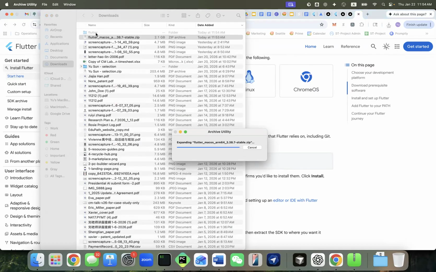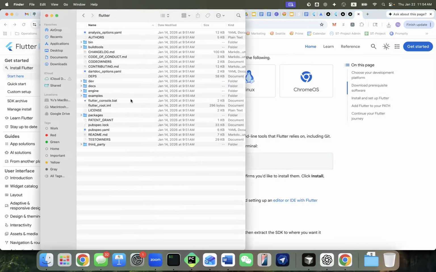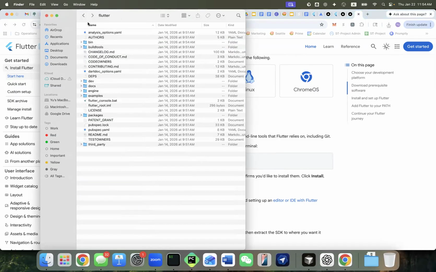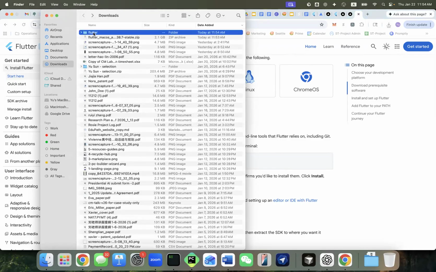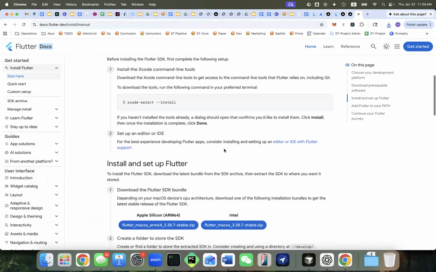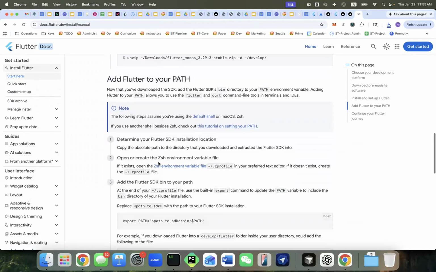Inside the folder, that includes all the Flutter stuff. Okay. And then under the bin folder, you will have this command called Flutter. Okay, so it's very important you need to know where you download the folder. So under my computer, it's under downloads. So from downloads, you can go to Flutter, you can find all the files. Okay, so moving forward, once you download it, you unzip it. I did the same thing.